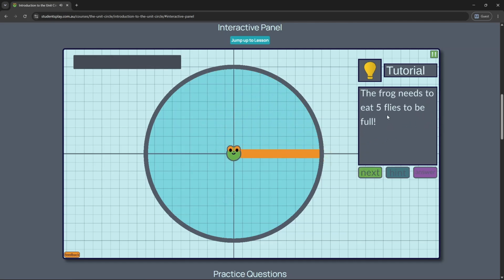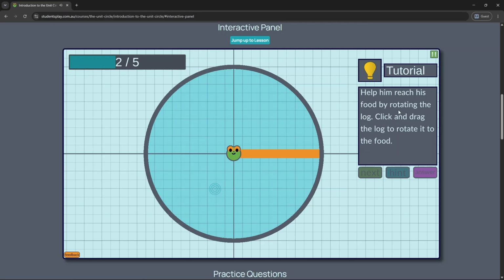The frog needs to eat 5 flies to be full. He's already eaten 2 just then. He needs 5 total. Help him reach his food by rotating the log. Click and drag the log to rotate it to the food. So we just click and drag it up and to the left.